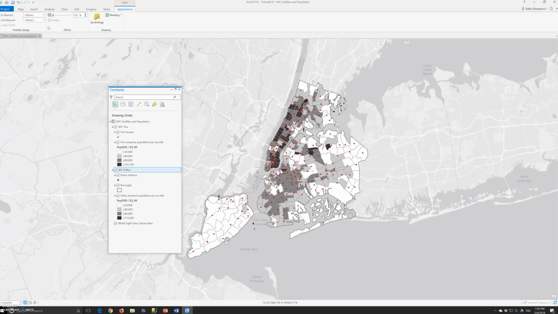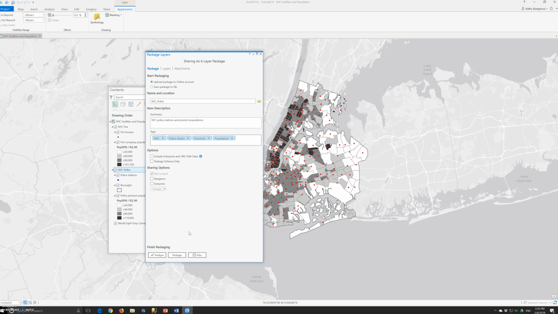So in the contents pane, we're going to right-click on New York Police and click Share as layer package. And now we make sure selections are typed as shown, saving the layer package to the chapter tutorial. So save package as a file, and then location, and it already put a chapter 2.